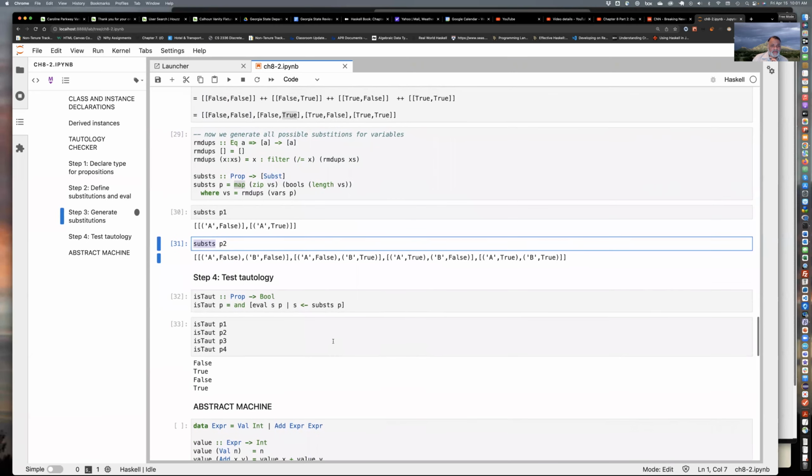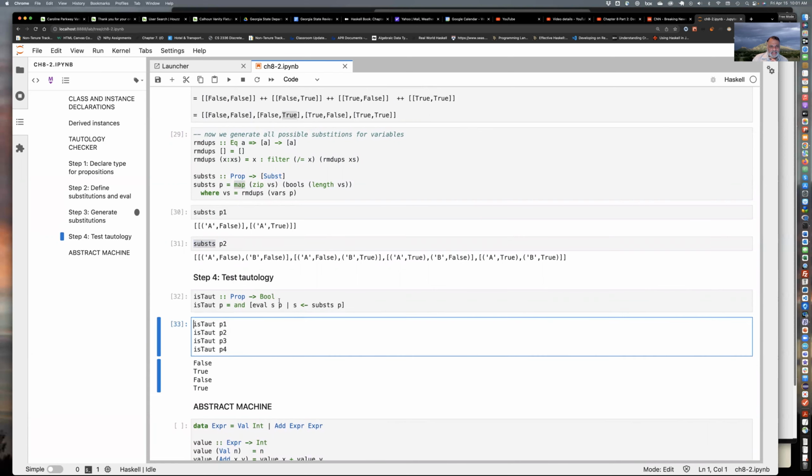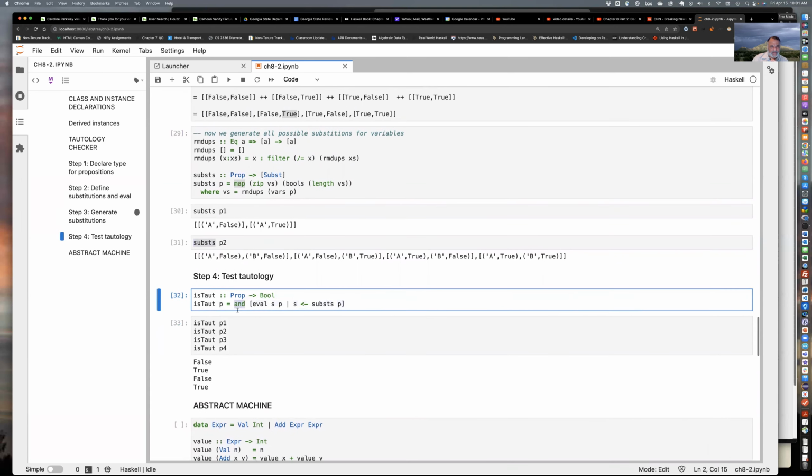And now finally we just need to check the tautology, right? Now you can see that it's pretty straightforward. It's a simple for comprehension and an and on top of it. The reason for the and is that we want true for all substitutions. So you get S from the substitutions of P. S will be each one of these in turn: first this one, then this one, and so on. And what you do is eval P given the substitution S, and that will return true or false.